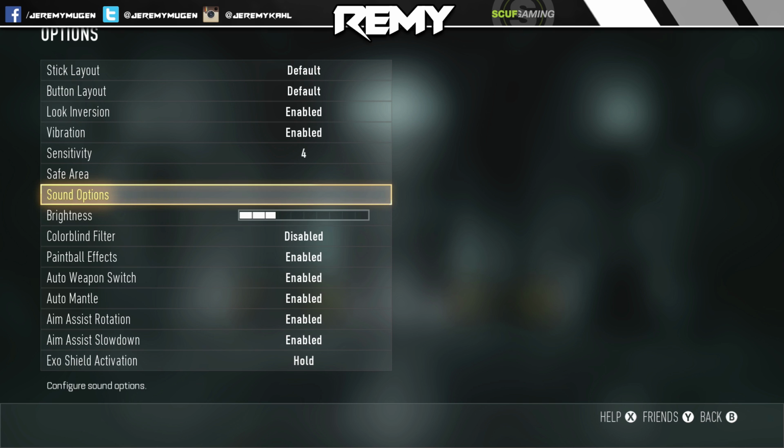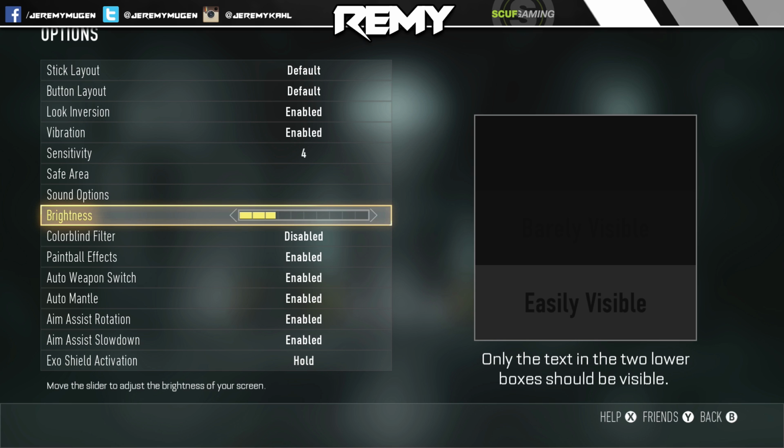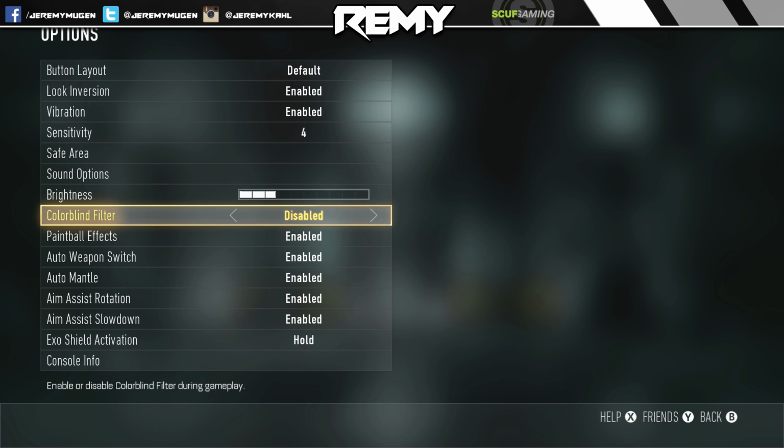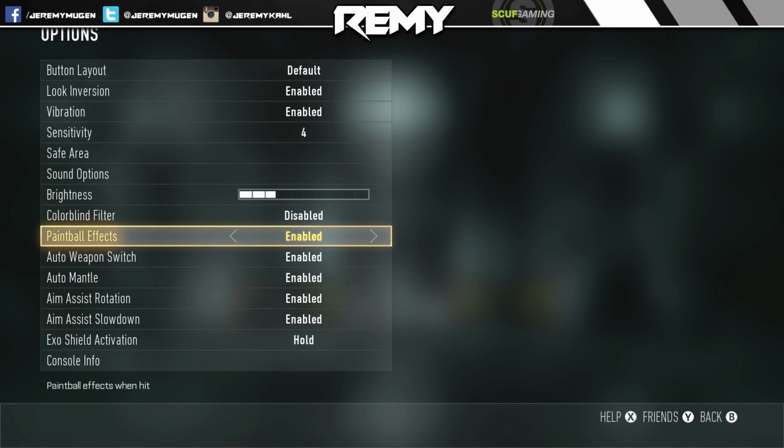Brightness, this is where I have it set at. Of course, this is going to be different for whatever monitor. Sometimes I'll bring it up a little bit brighter, but I just like it about right there. That's good for me. Colorblind Filter, I have disabled. Paintball effects, I have enabled. For some reason, I feel like with that enabled, it seems to be a little bit more responsive.